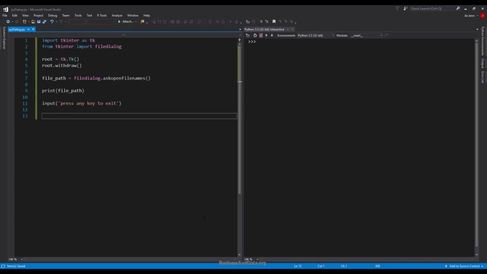And if I want to choose a folder, change askopenfilenames to askdirectory. And this will allow you to select the folder path.